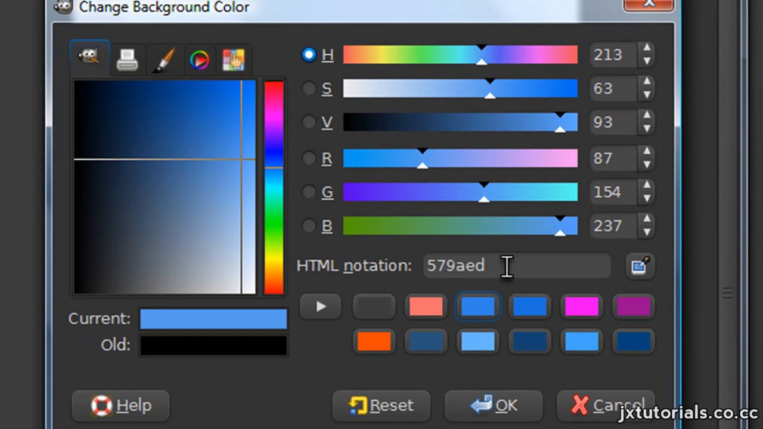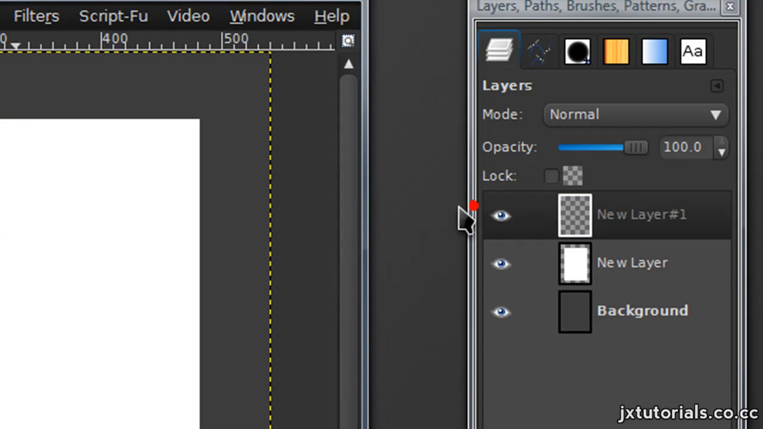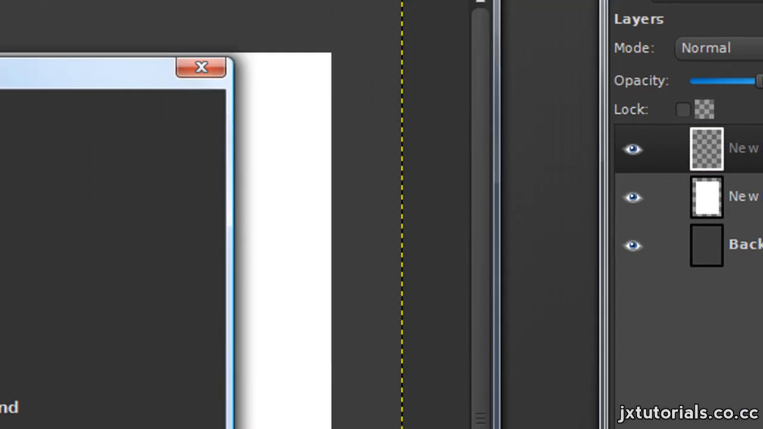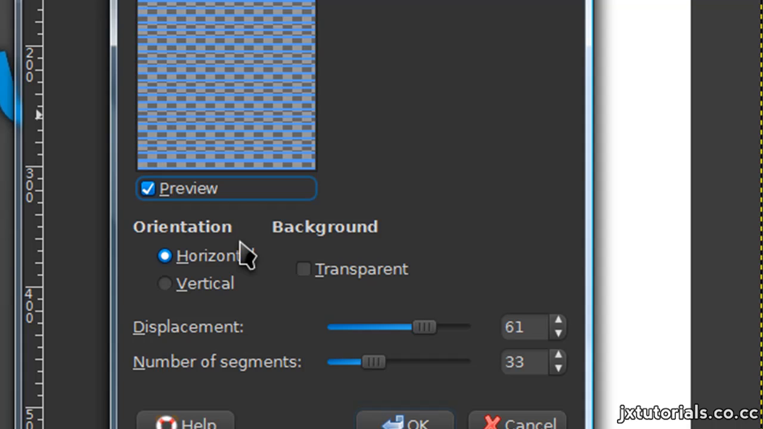Here's my HTML notation, it's 579AED, in case you want to use the same color that I used. Then go to Filters, Distorts, Blinds, and remember to put this as your background color. For orientation, put horizontal. Now these settings might depend on the size of your image, but these are just my settings. For displacement, mine is 60, and for number of segments, it's 33.